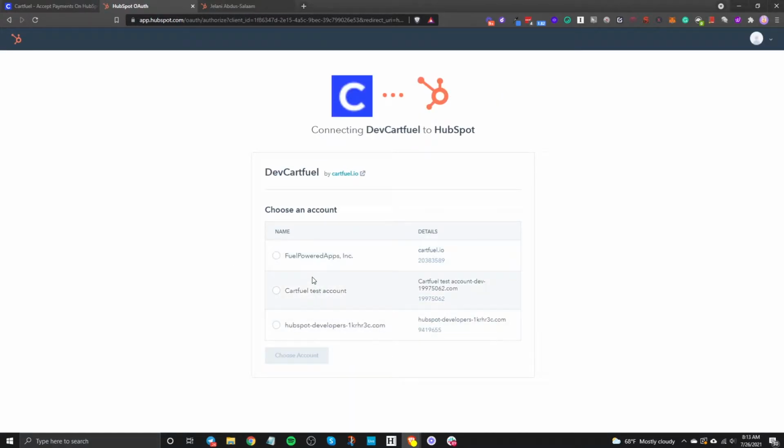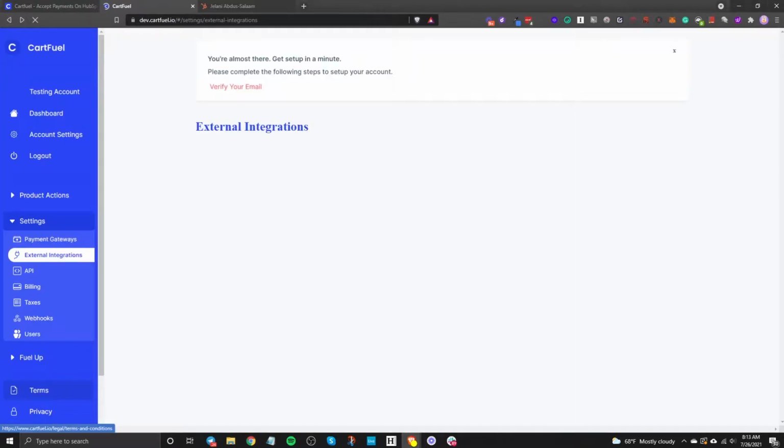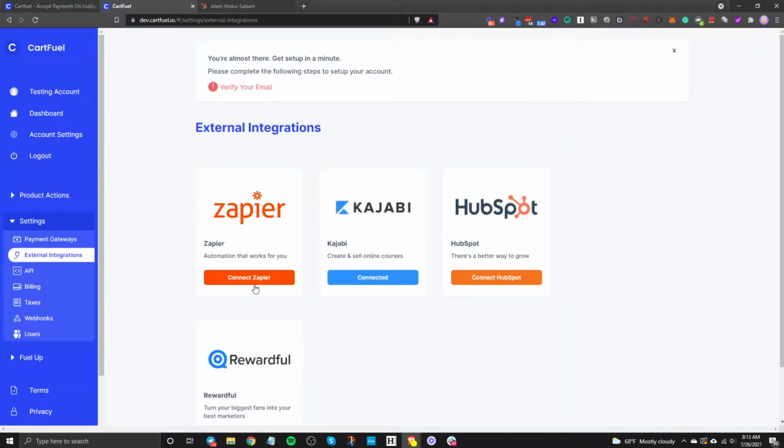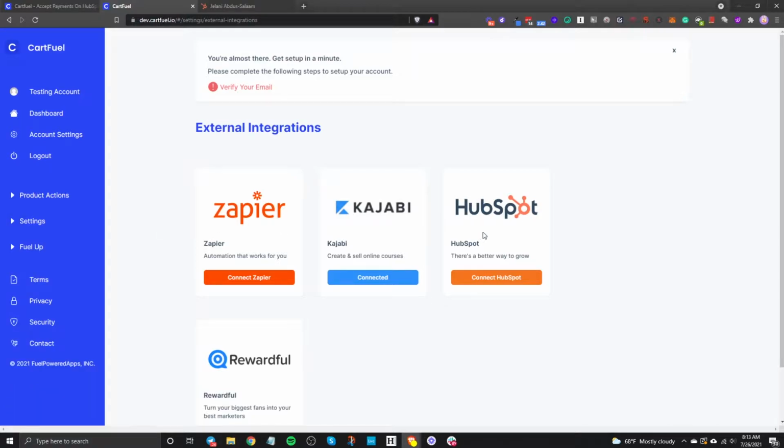So it's going to ask you what account do you want to connect it to, and then you just select the account that you want. I'm going to go back because I already connected mine, so there's no point of reconnecting. You can also connect Zapier, Kajabi, and Rewardful, and there's other videos talking about that, but let's just continue on with this particular step, which is connecting the Hubspot account.